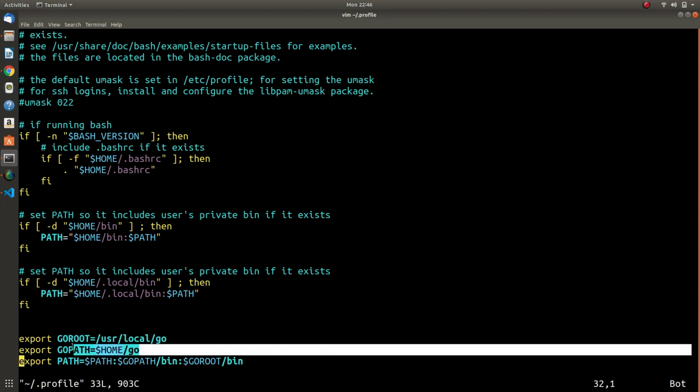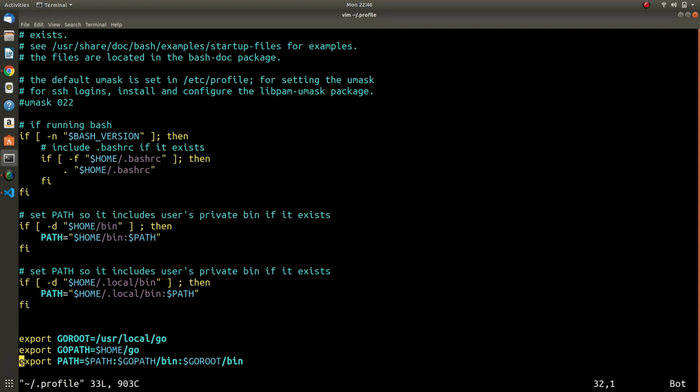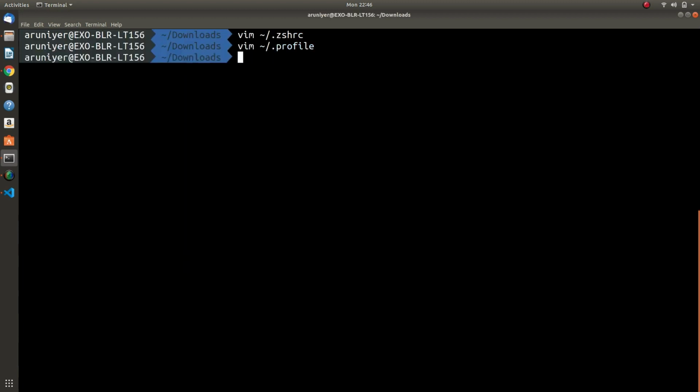The go path will point to your workspace, which primarily contains three directories called src, bin, and pkg, which stands for package. The third variable that you need to set is the path of the bin subdirectory of your workspace and of your go root. You need to source the .profile or the .zshrc files to apply your changes.